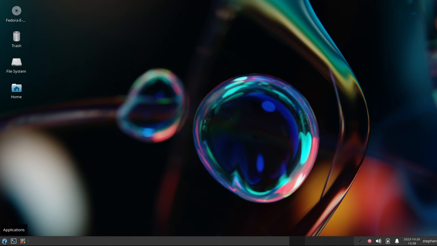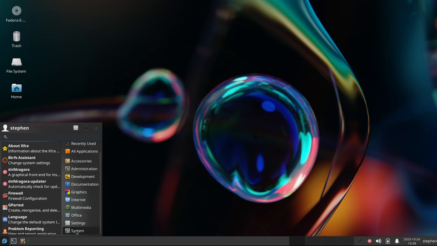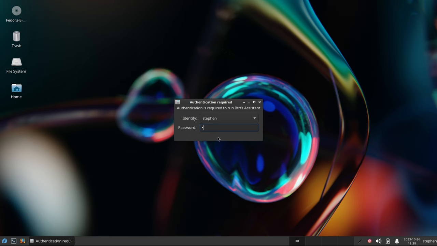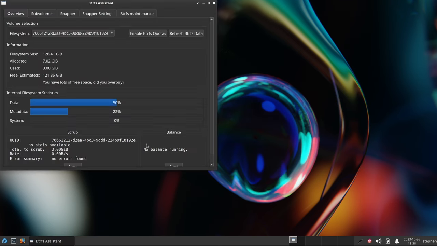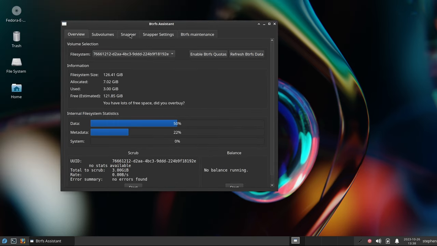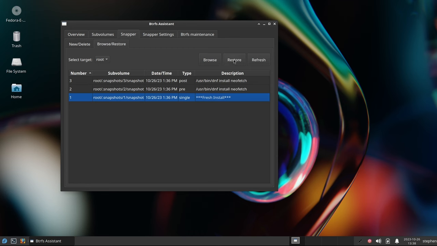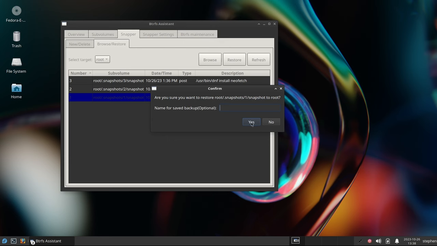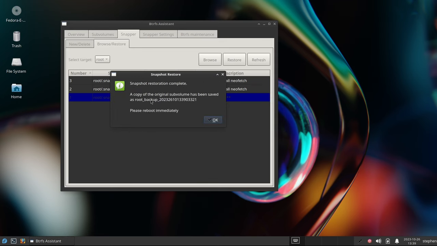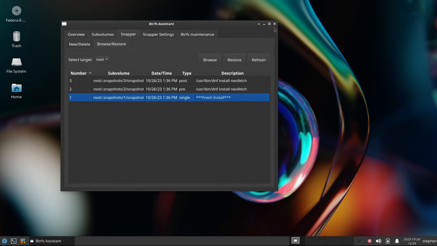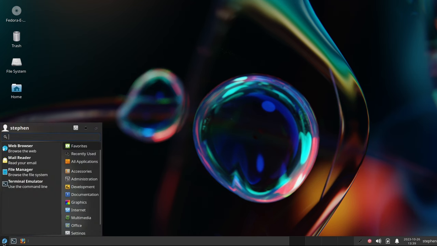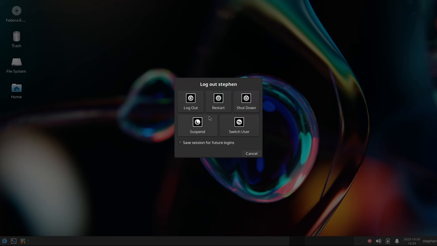Let's check how the system rolls back. Let's test the system rollbacks using btrfs-assistant. I really love this program. This makes it so handy and so simple to configure snapper. Makes it foolproof, even for slow pokes like me, I can figure this out. So let's go to the browse restore tab here under snapper tab. And let's restore the system to our fresh install before we installed neofetch. So we click restore. Are we sure? Yes, we won't name the backup. So snapshot restoration is instant and complete. Please reboot immediately. So let's do it before the system has any changes again, so we don't forget, right? So we restart.